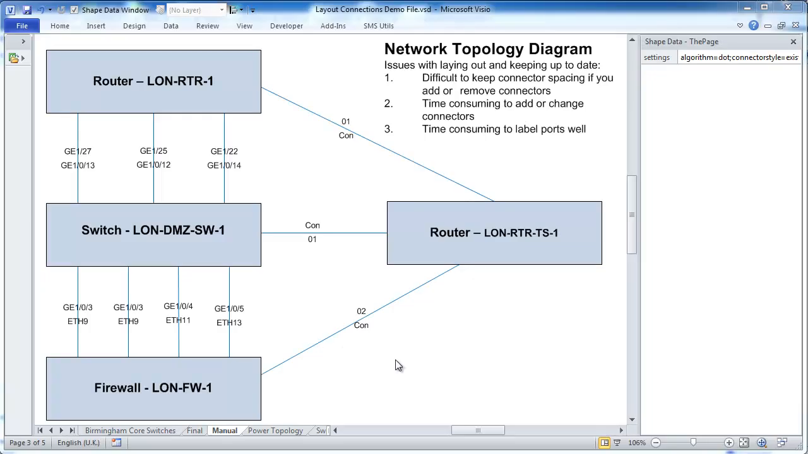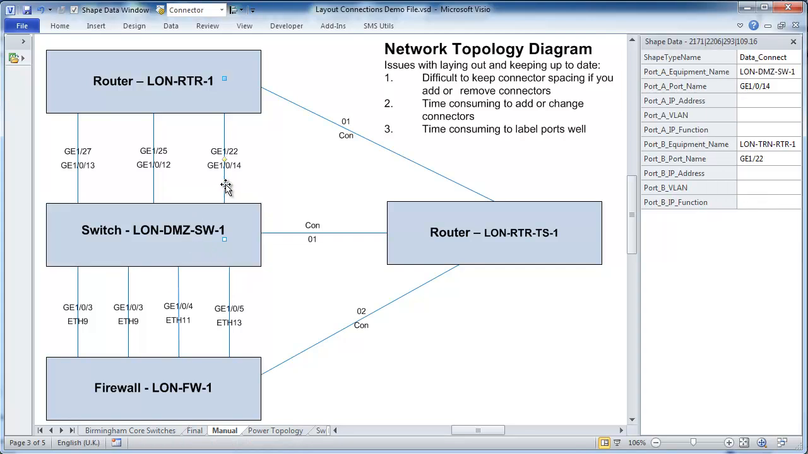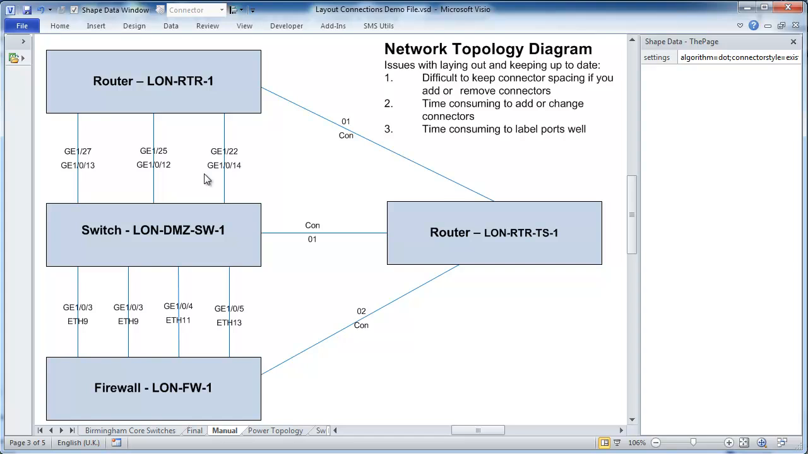This is a topology diagram showing connectivity between several network devices. Good diagramming practice has been followed, with configuration data embedded for shapes, such as this switch, and also connectors, such as this one here. The layout of this diagram was done manually, spreading the connectors out evenly across the shapes.